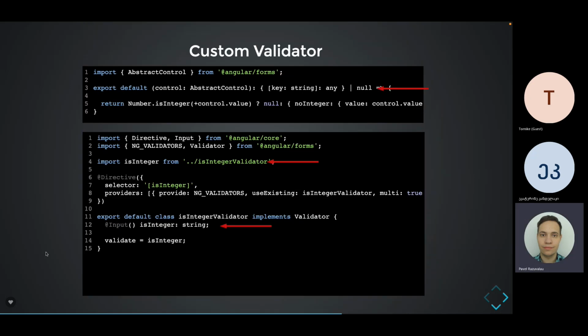In case we need some custom validation, and this is possible, in most cases the built-in validations are not enough for us, and possibly we need to create our custom one. To achieve it, there are several ways. So here, in this example, we're creating the custom directive.